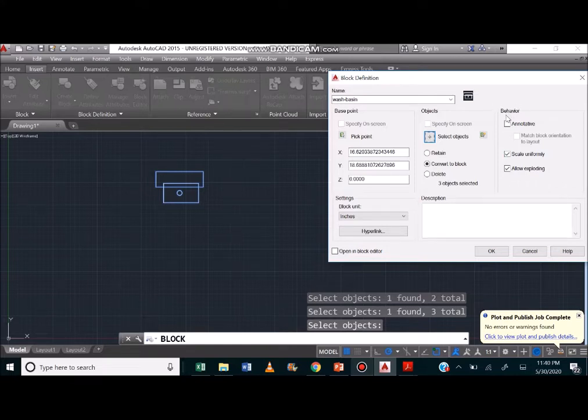Okay, and behavior, what kind of behavior we want? Currently you keep it unchecked here. Okay, so what it is I will tell you. If you click on scale uniformly, it means that if you want to, say, elongate this basin, you cannot do, it will be scaled uniformly only. If there is the option of allow exploding, so later on maybe if you want to explode this into some sections here, just say individual, so the individual wash basin, suppose if you want to modify, then for that purpose you have this allow exploding option also. So I will not check this because it is not required much.